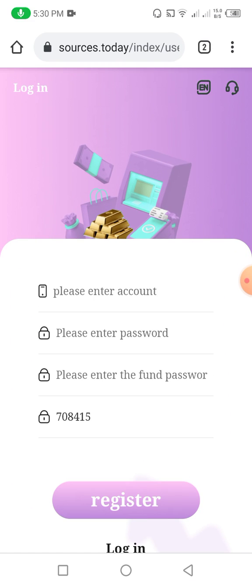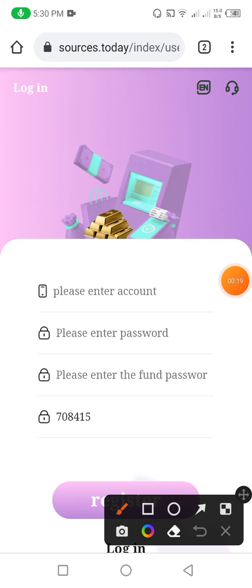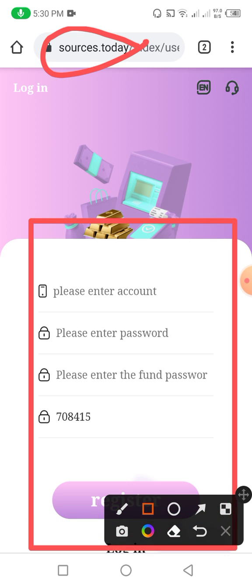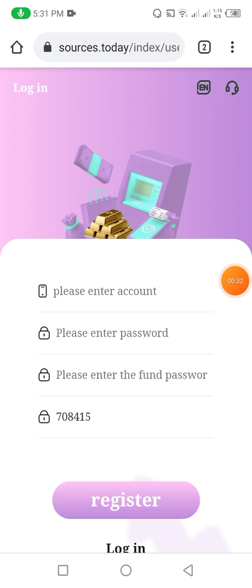Now friends, you can see that I opened this TRX website today. This is the domain of this website, and there are some steps to enter the website. First you need to follow all of this information, so friends, let's start the video.